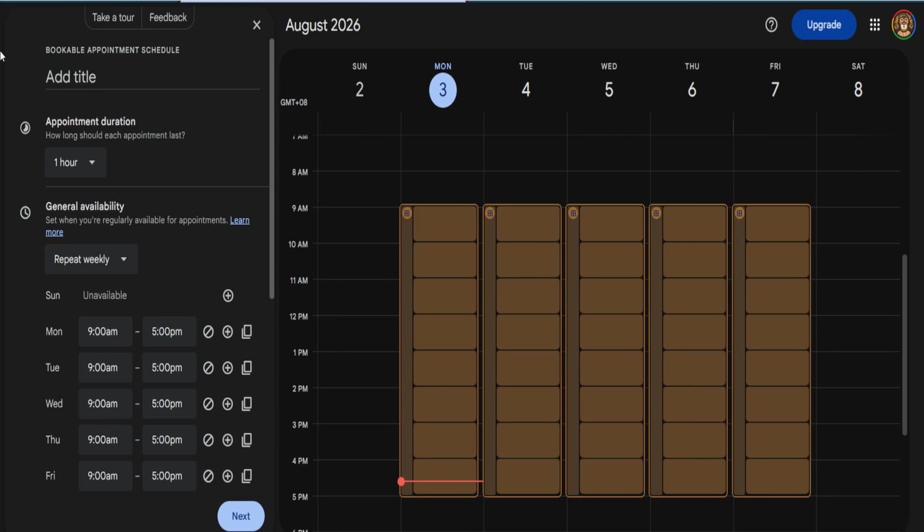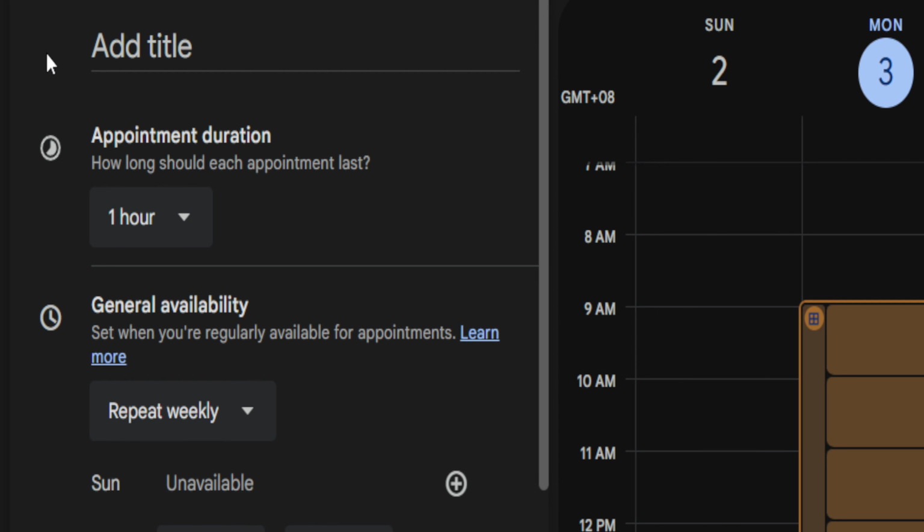Next, choose the appointment duration. This determines how long each booking slot will last. Think carefully about how much time you actually need for each meeting, because this will shape the structure of your calendar and help prevent rushed or overly long sessions. Picking the right duration also makes your schedule easier for others to understand.